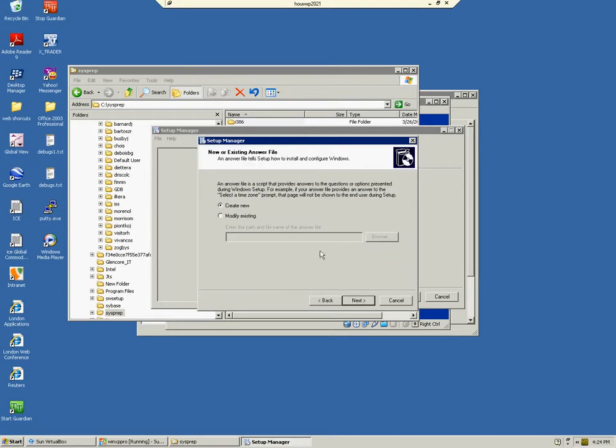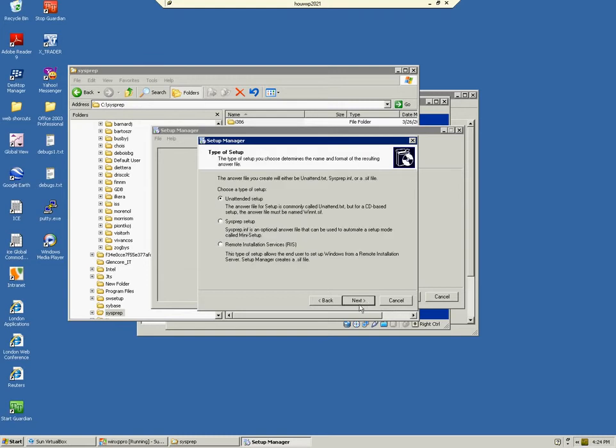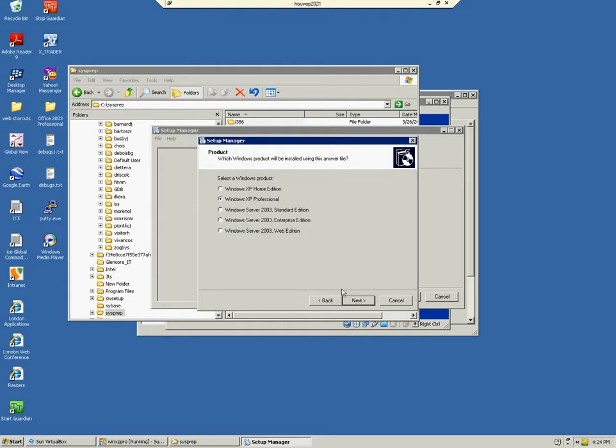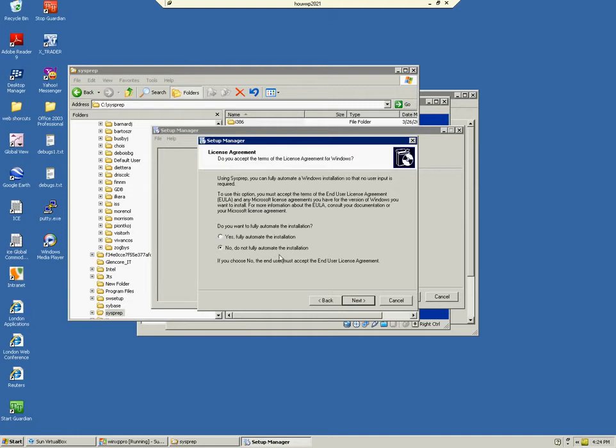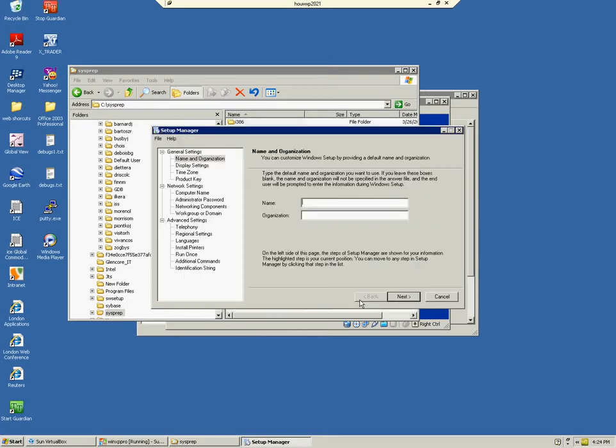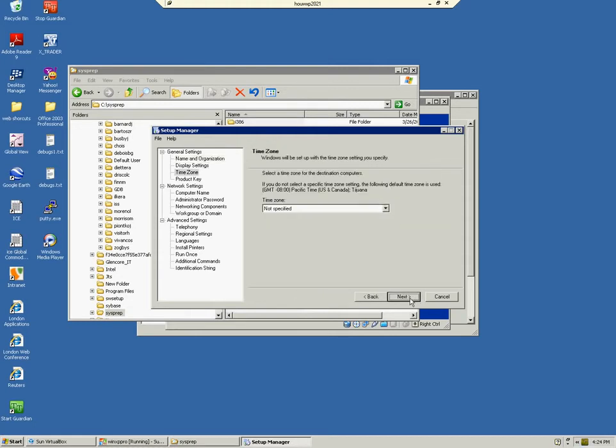So we're going to create a new sysprep answer file. We're going to choose sysprep setup, Windows XP Professional. We are not going to fully automate the installation because we're going to want to type in the information as we can. We're going to just put some basic information here. We'll go with the default display settings and the time zone. We'll save a little time by doing this.